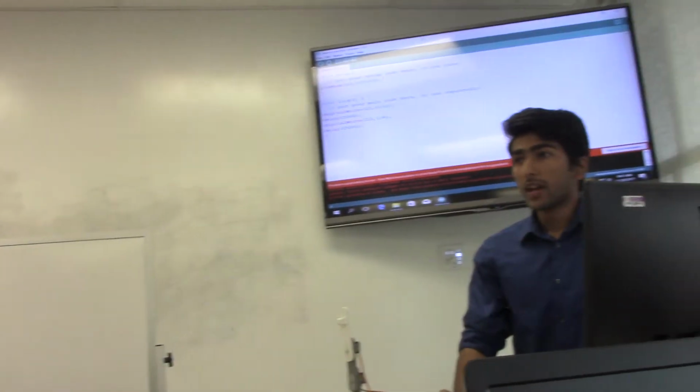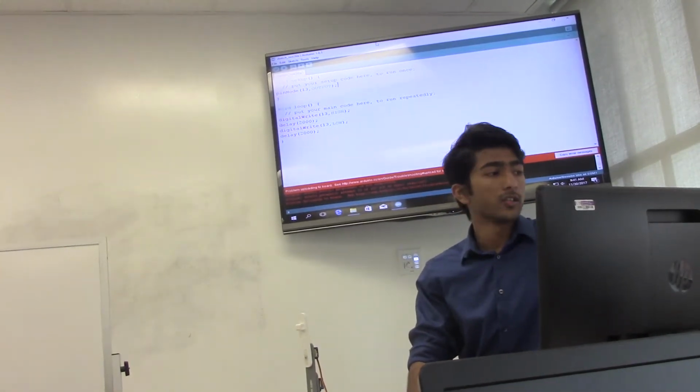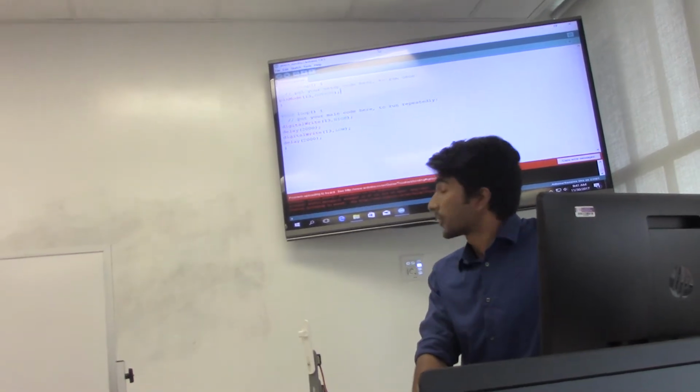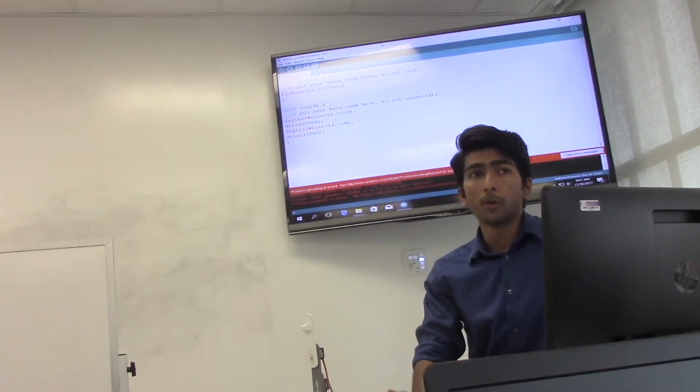So everyone should have this software installed on their computers. This is called Arduino Sketch, and it uses C language. And there are some basic things that we'll go over right now. So we need to have 2 important functions.